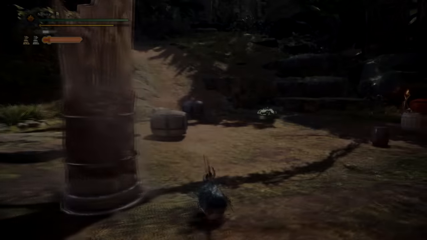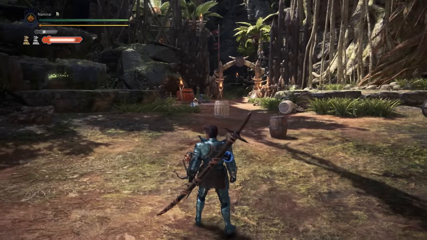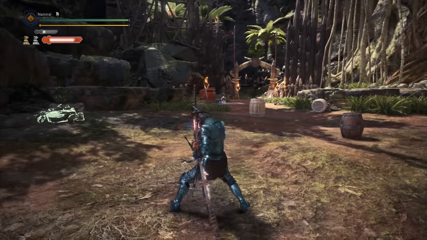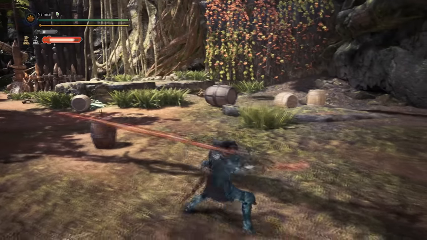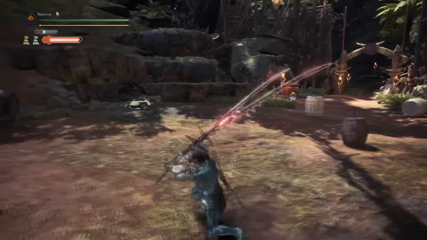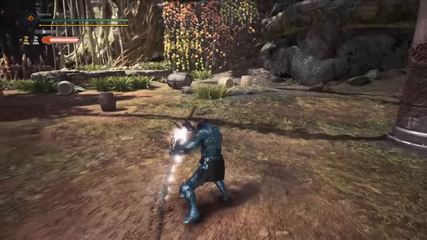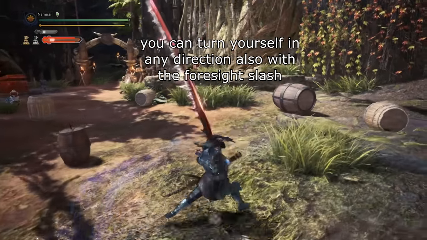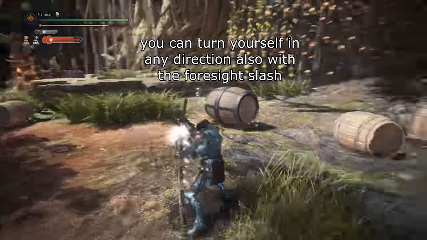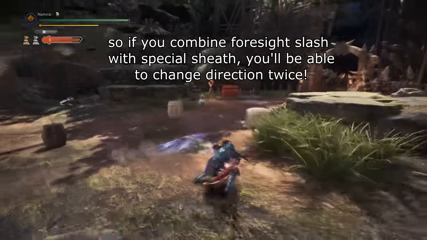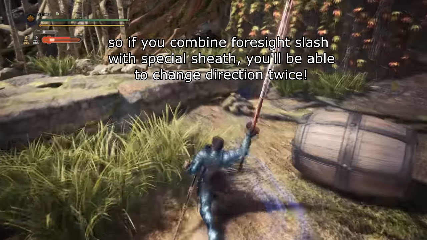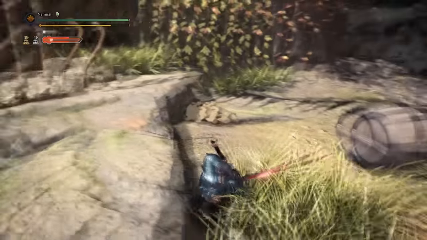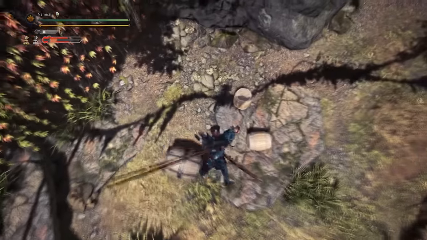Another important feature about special sheath is the possibility to turn yourself in any direction when performing it. So it doesn't matter which attack you are doing, you will always be able to special sheath the longsword in any direction you'd like to.